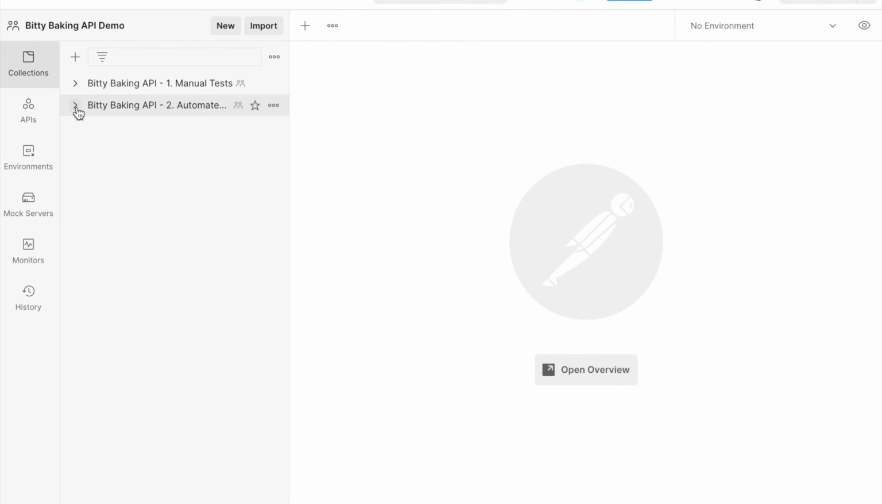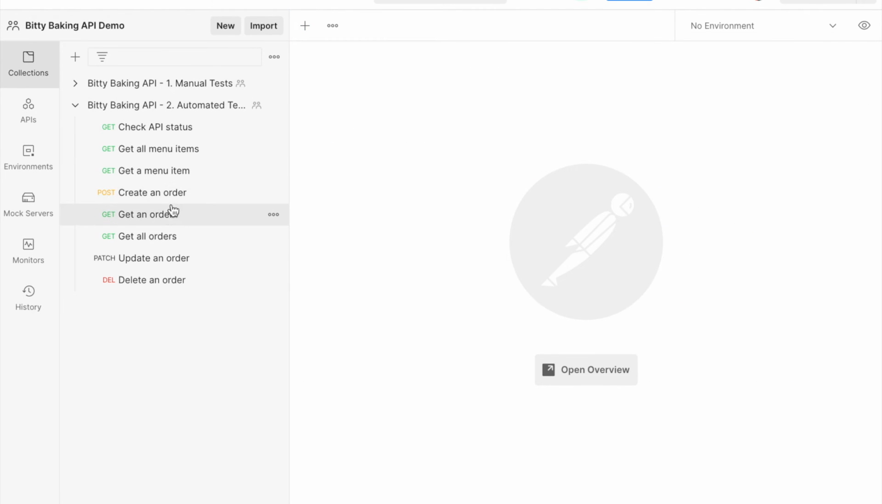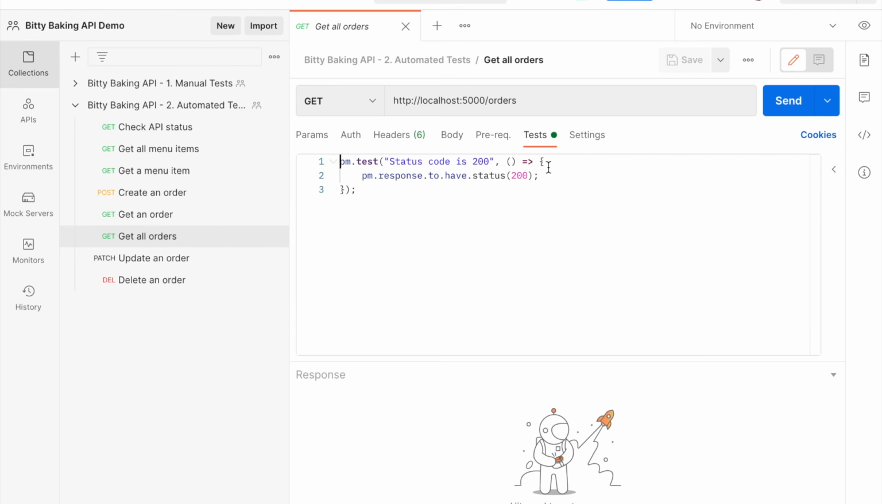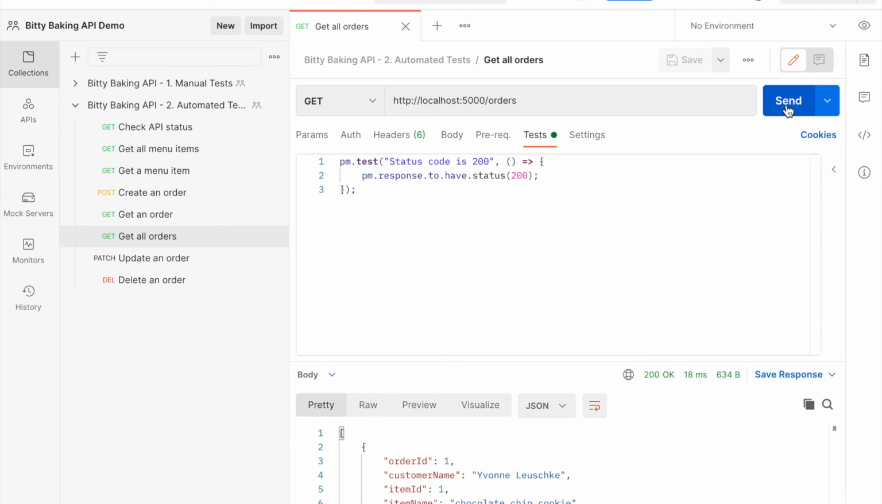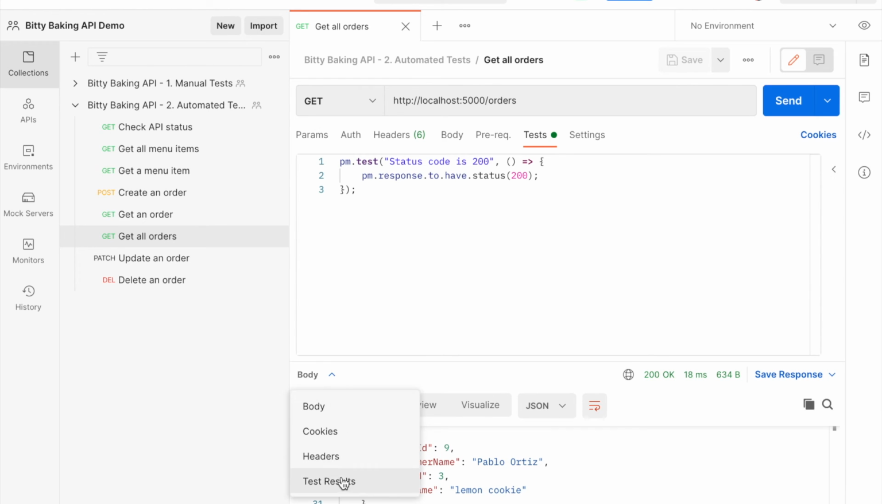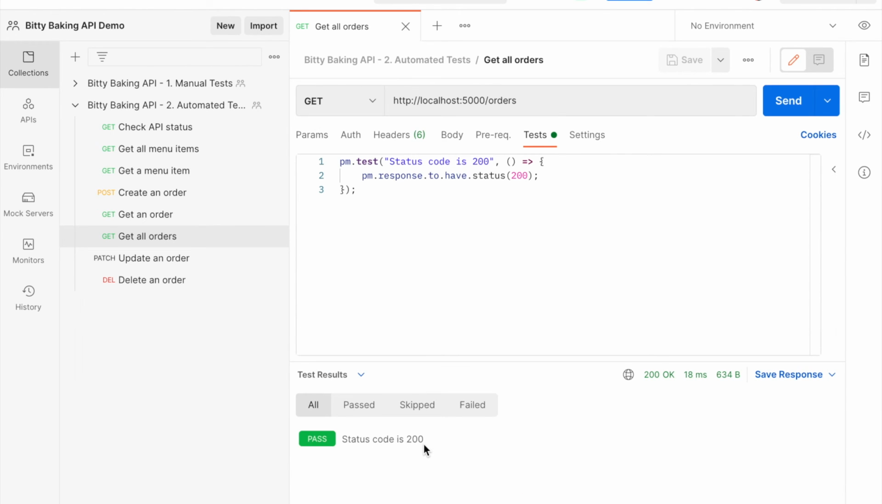Okay, and so now let's try to get all of our orders back. So with this, we are doing a test to make sure that we get a status code 200 back. And if we run this test, we see that indeed we get all of our orders back, and if we look at our test results, we see that we get a status code 200 back. So that's great. And we can test this to see if this test will fail.